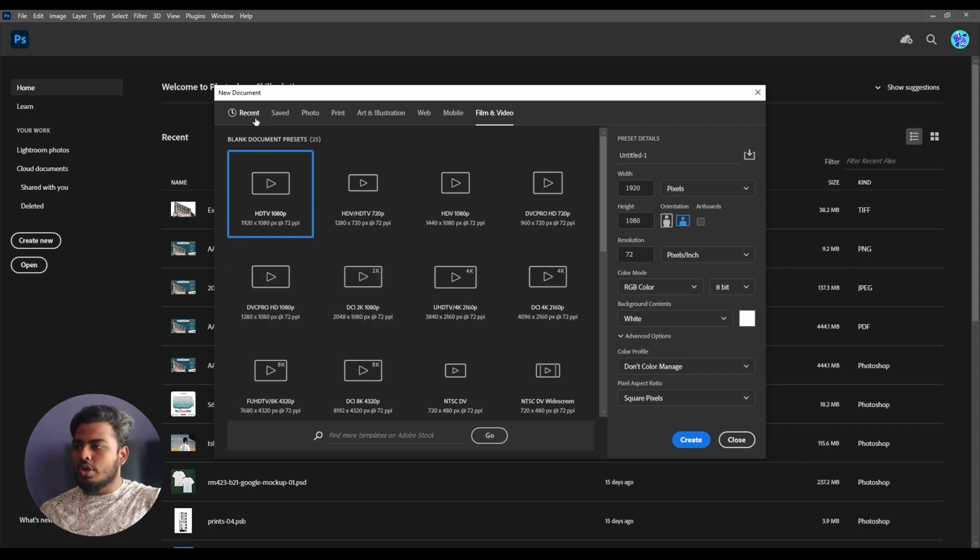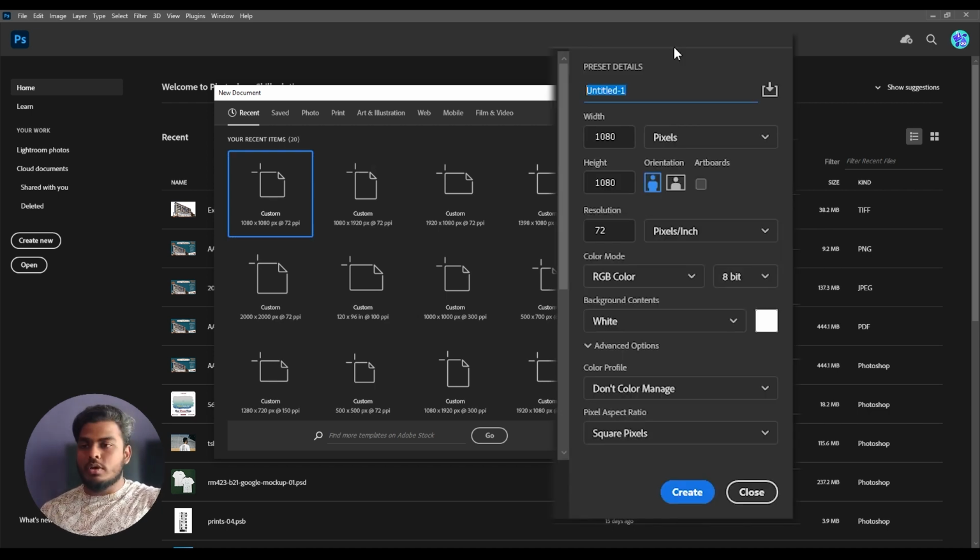For now, I am going to Recent, and while working on any project, we have to give a name to the file because later on we can find it easily. So here you can add the name of that file. I'm just adding the name, for example, episode 1. And after that, here you can select the width and height.